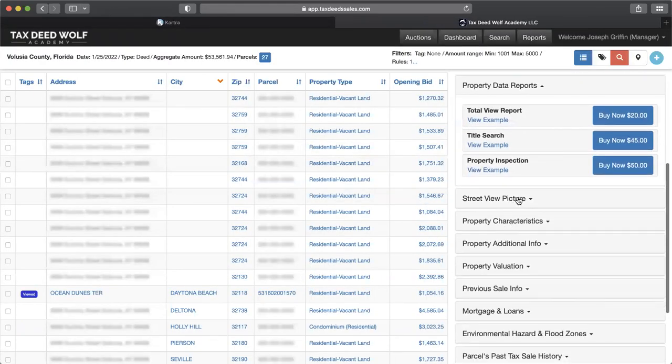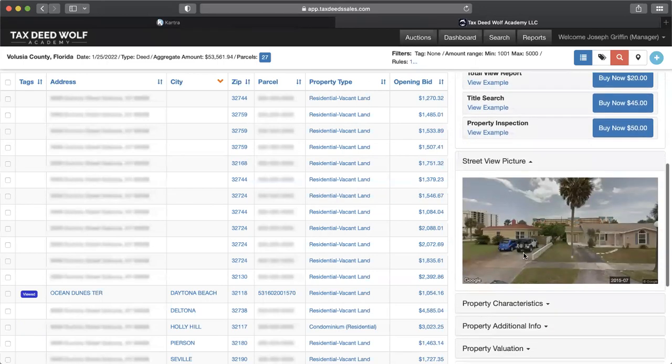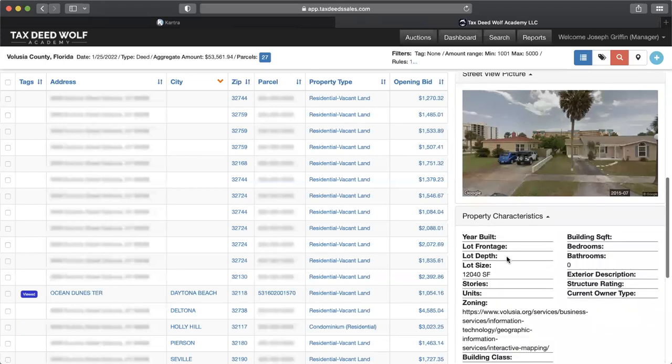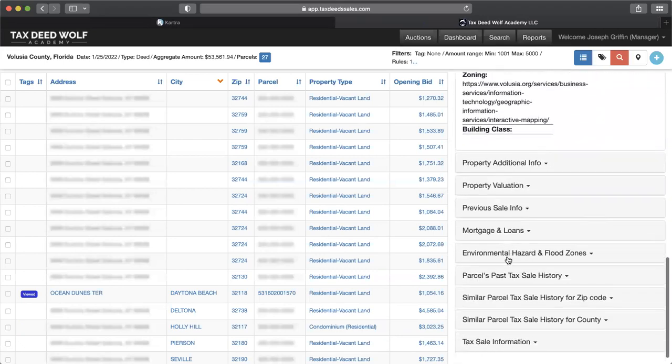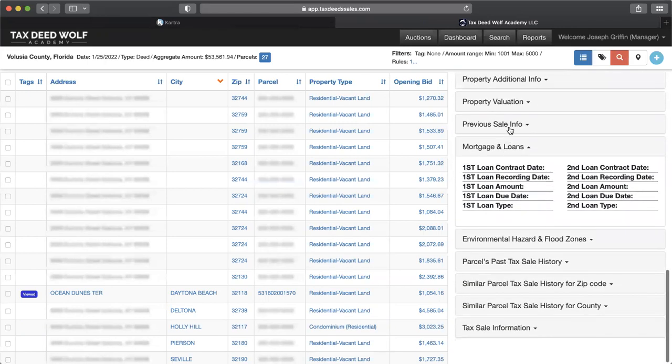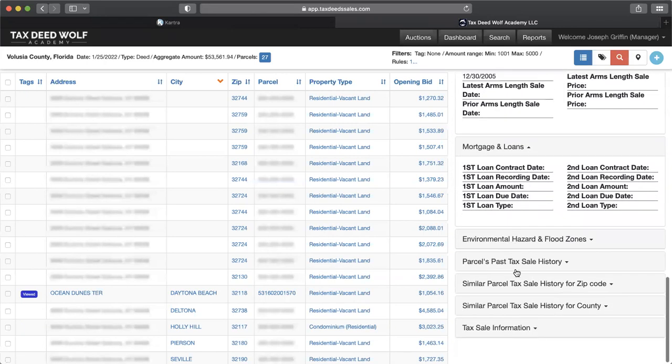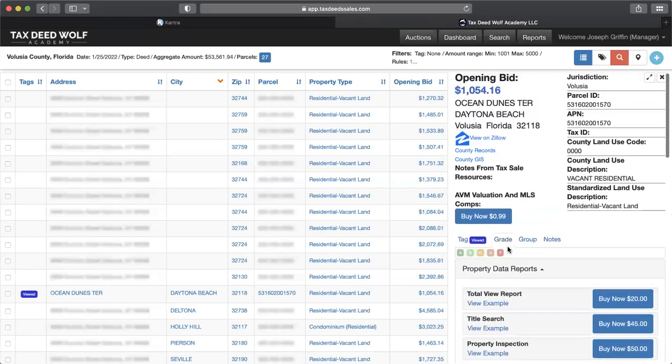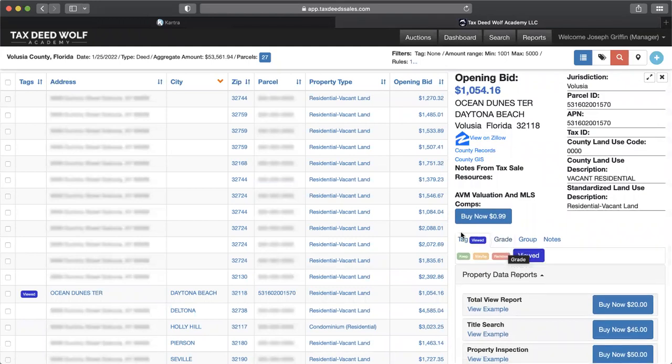Now, if it has a street map view on Google, you'll also see that. If Google doesn't have a street map view, then you won't see a street map view, okay? So you can see the characteristics. You can see mortgages. Does it have a first mortgage, second mortgage, previous sale info? So it's going to pull everything that it can pretty much find online about that property for you. This is saving you time, and time is everything. All right. This is exciting.